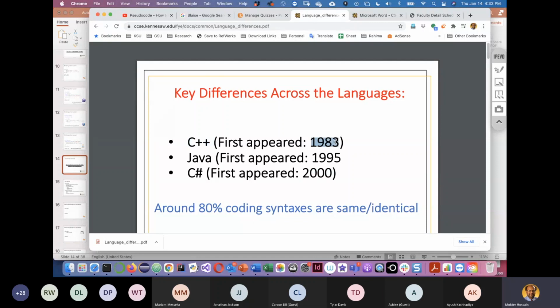Okay, so almost 80% of the code is the same or identical. There are a few differences. At least we will learn some 6 differences. We already discussed the first 4 differences today. We have already seen this. Let us recap this, okay?